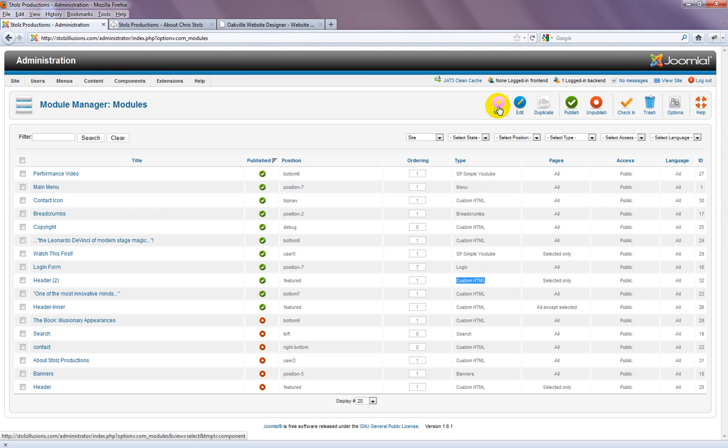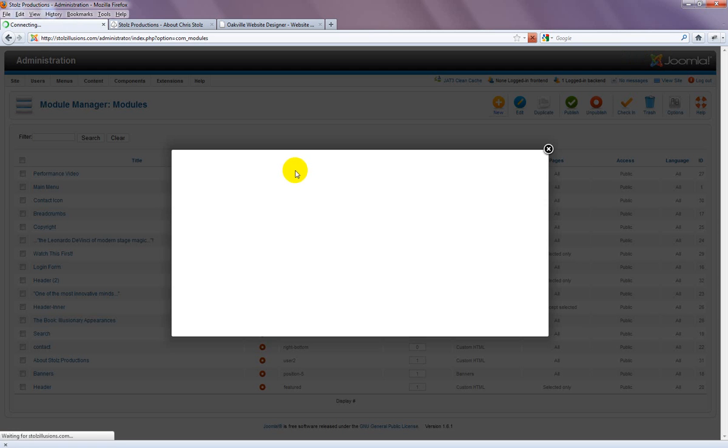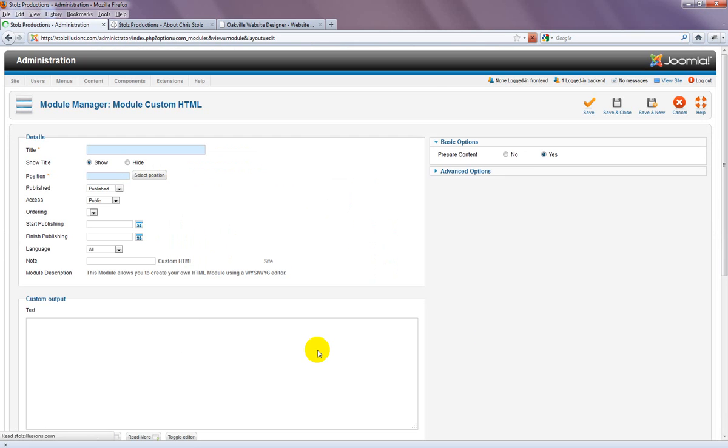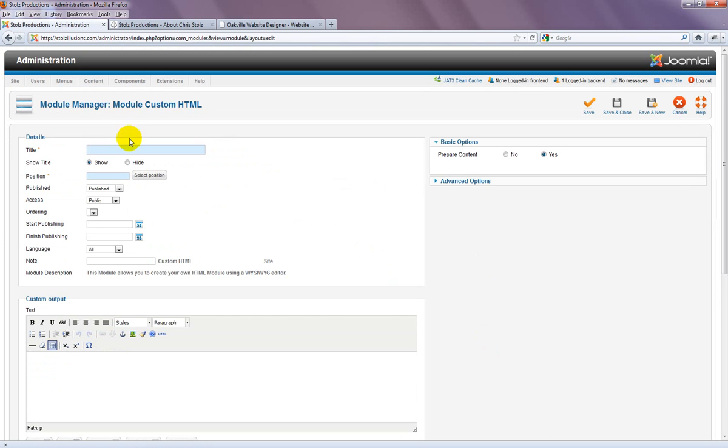So to create a new one like that, I'm going to go to New, and it asks you for a module type. Now these are all the different things that some of them are standard and some of them are things I've installed. For example, the YouTube plugin was a free plugin. I found it, I installed it, and there's my module and I can use it. I'm just going to do content. So that's just going to be custom HTML. It's rich text. You'll see it looks a lot like editing a page.